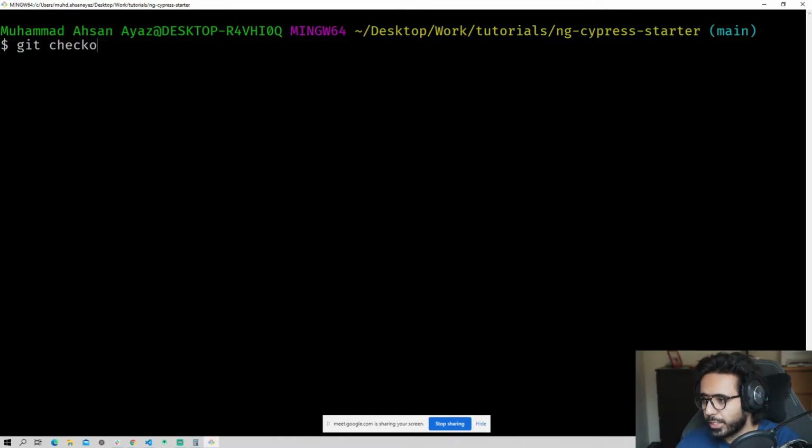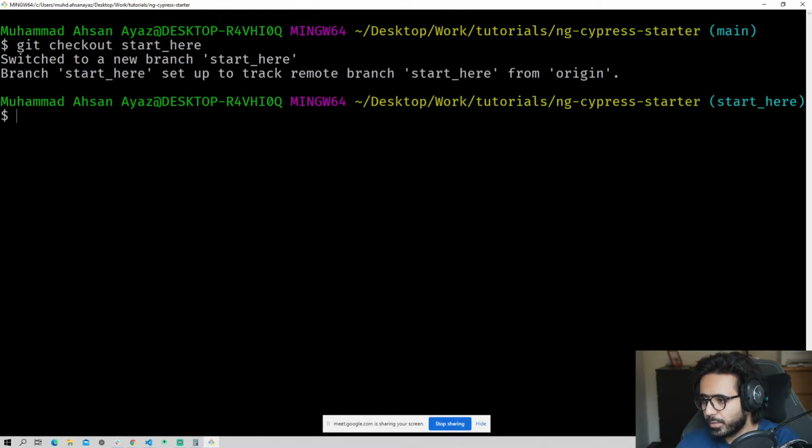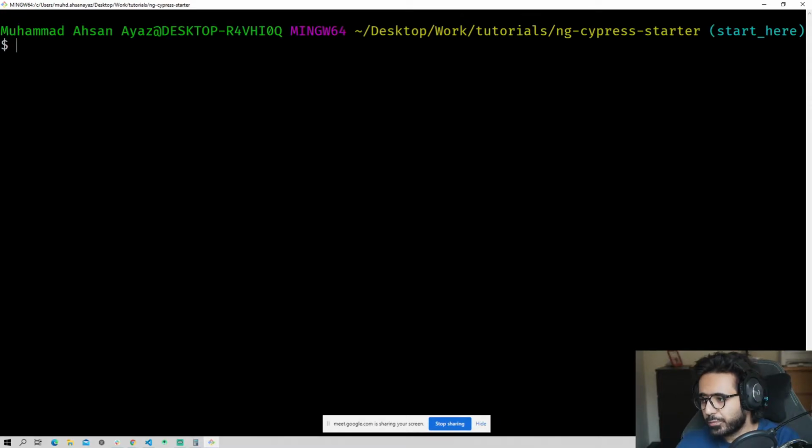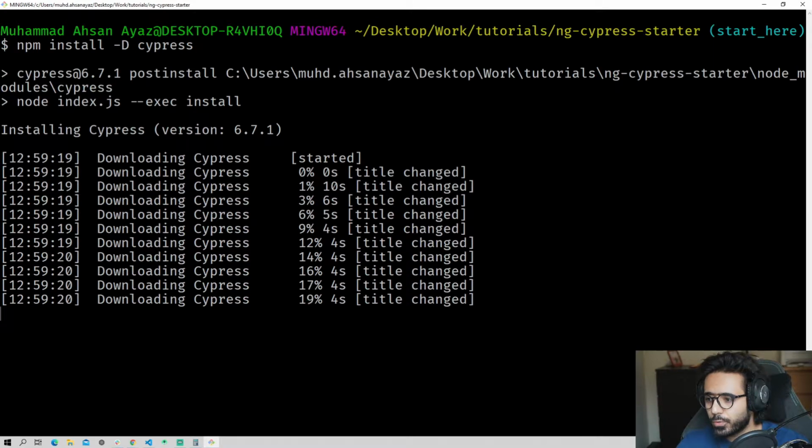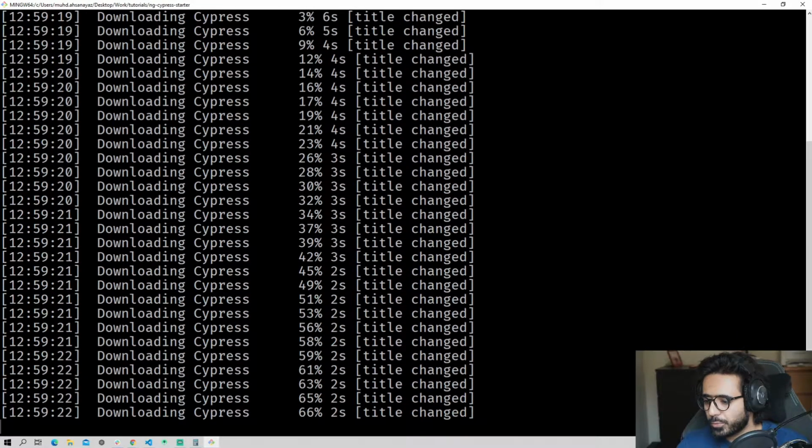So you will do a git checkout start-here, and this should check out the branch for you, and then you'll do an npm install -D cypress. This should install the Cypress package in your local repository, on your machine, for this particular project. Once you are done with this, we will have to create a script that we can run for starting Cypress. So let's quickly wait for this to be done.